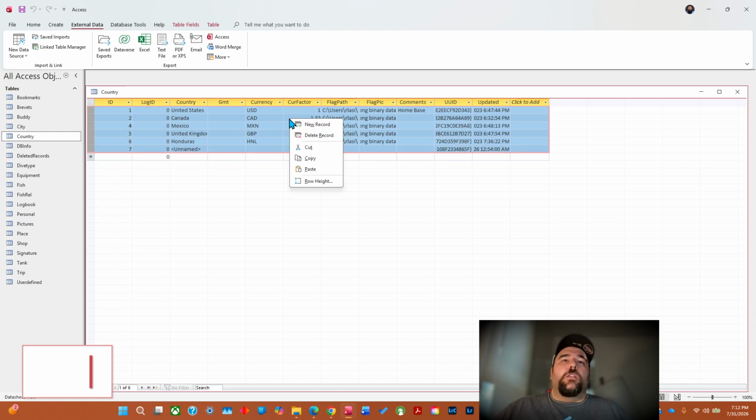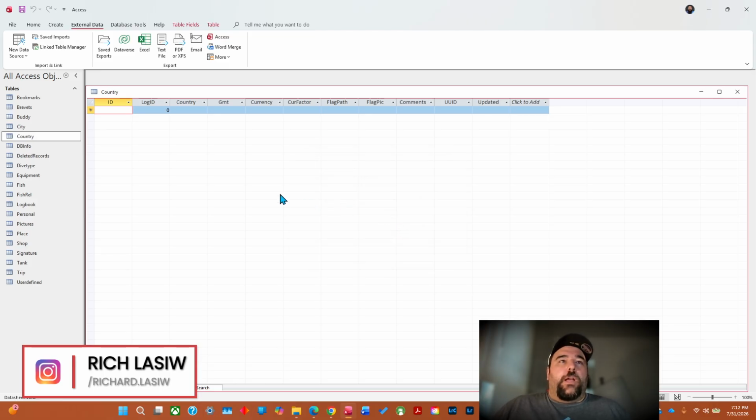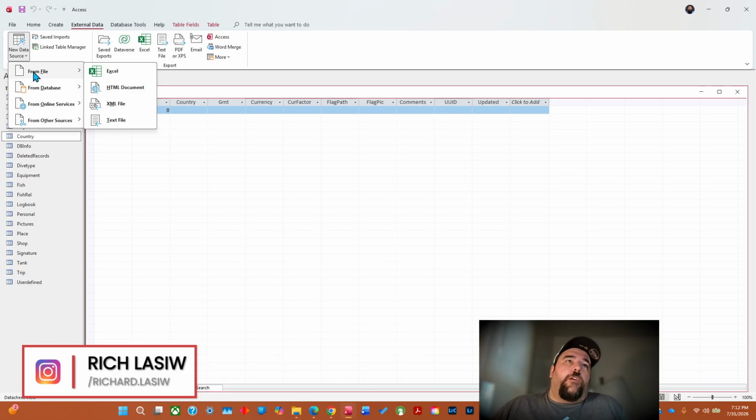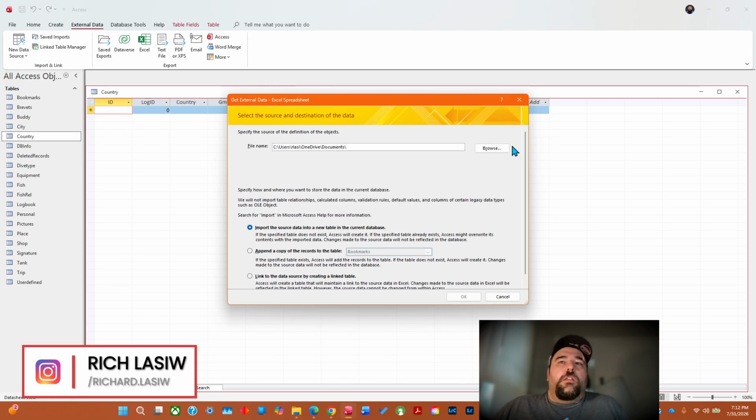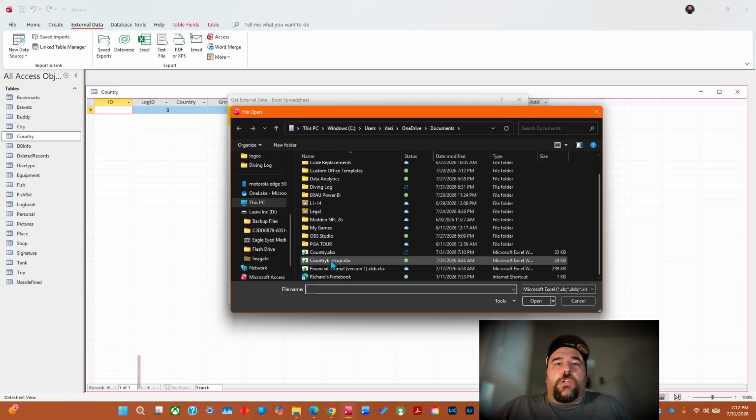There we go. Delete record. Yes. So we're not going to have any countries in there at all whatsoever. Okay. And now what we're going to do is add a new data source from file, from Excel. Then we're going to browse here and look for the country.xls.